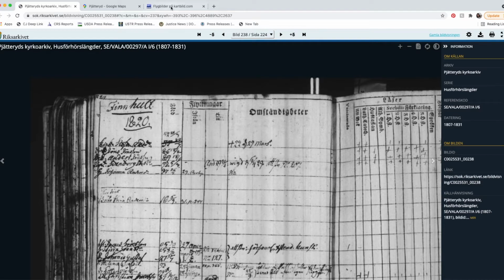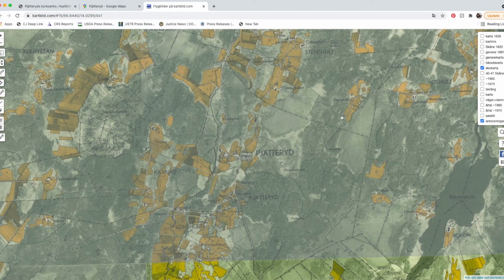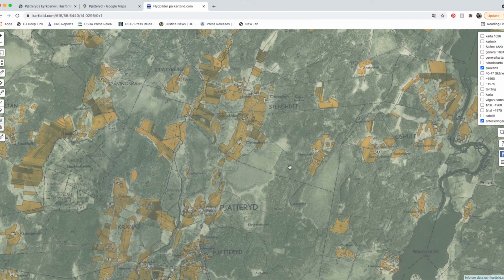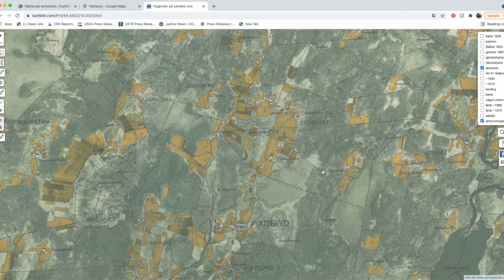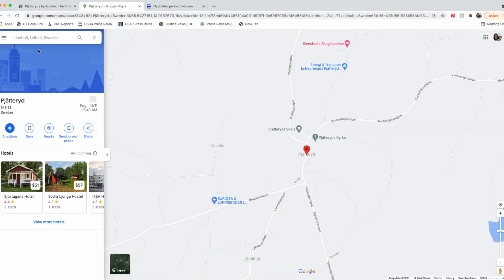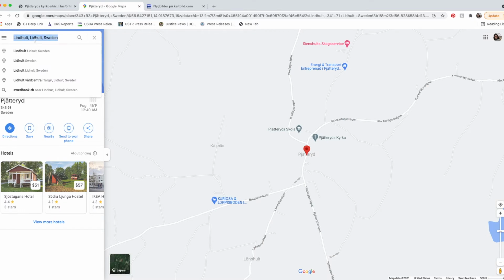So we are going to go back to Kartbild, and you know what? Actually, that's not what we're going to do. Smarter, not harder, right? I was going to say look for both Finnholt and Lindholt here, but that still is working harder and not smarter. We're going to go back to Google Maps and see if Finnholt comes up.